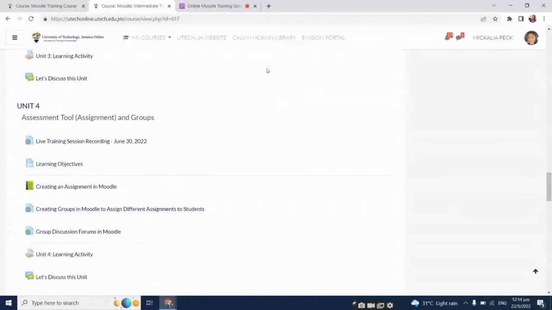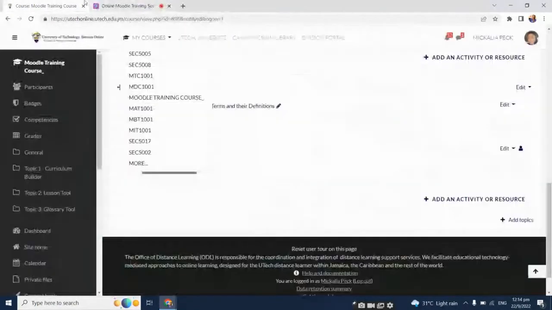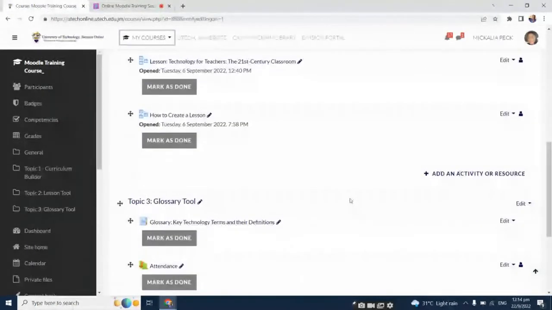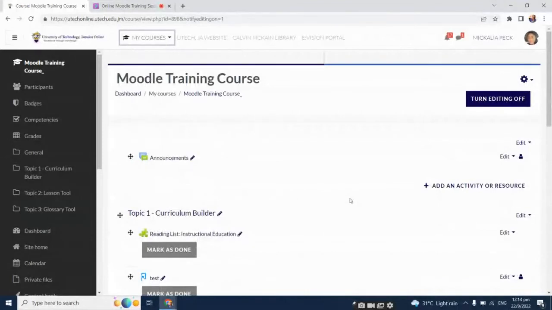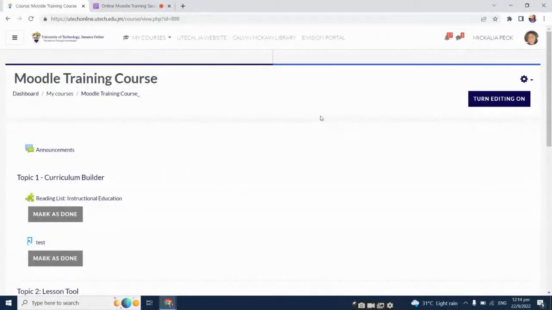Now the first thing that we need to do, as usual, we're working in the Moodle training course. The first thing that we need to do is to turn editing on. So top right of your course, remember to add any activity, any resource, you click on this option.